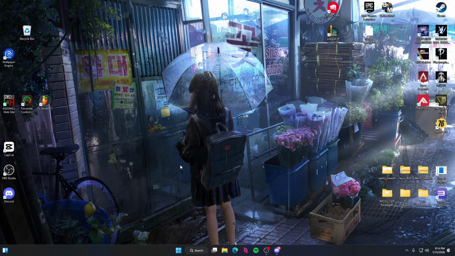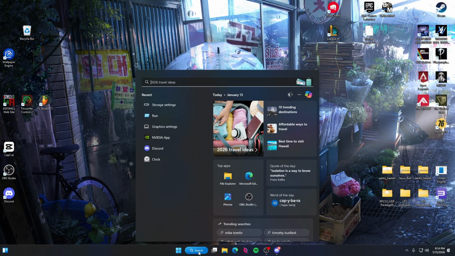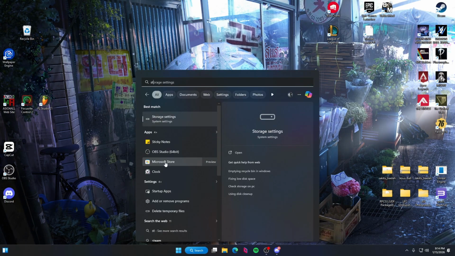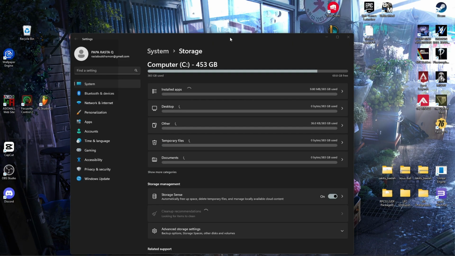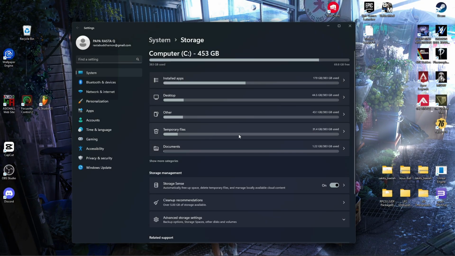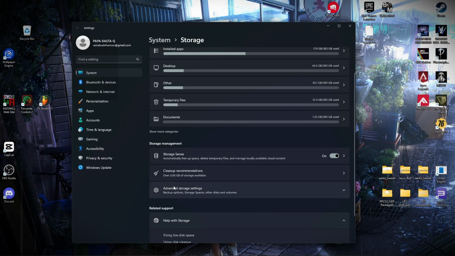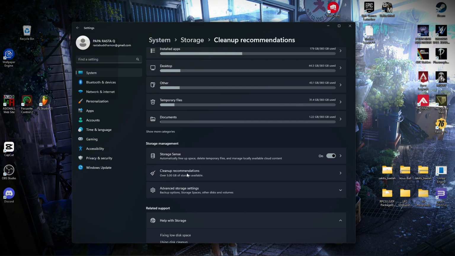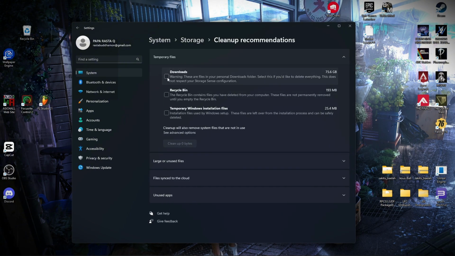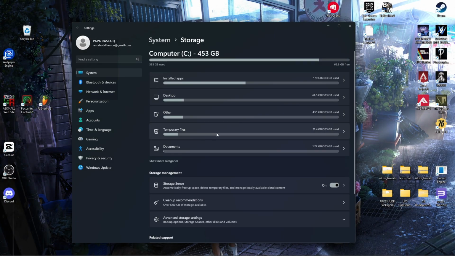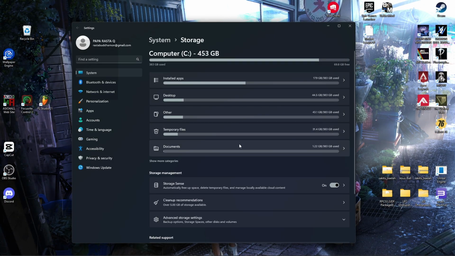Step number 2, we're going to go down to our search bar and we are going to go to our storage settings. We're just going to give that a second to load in. Now here you're going to see all the files on your C drive, your biggest files in order, installed apps, temporary files, duplicates. Down here there's going to be advanced settings, cleanup recommendations, over 5 gigabytes of storage available. You can click that. I recommend these. Make sure you're going through and checking the files that you want to keep before you do this.